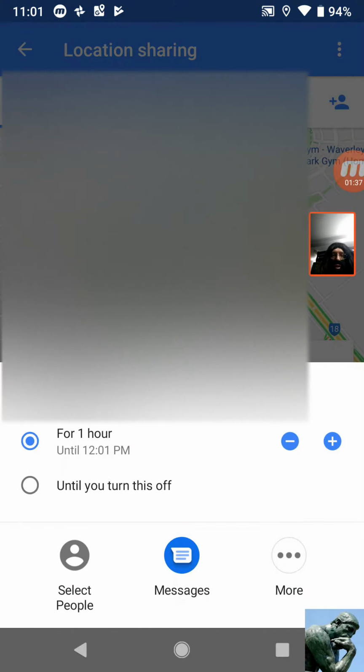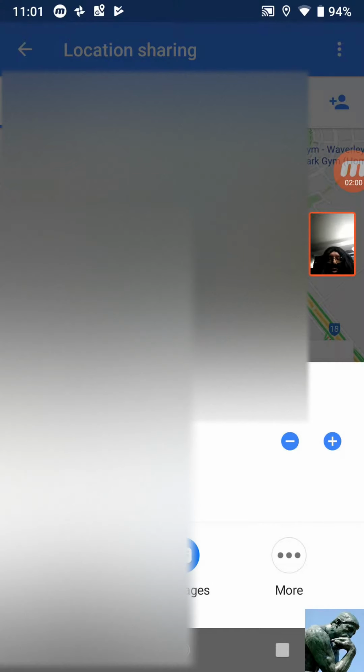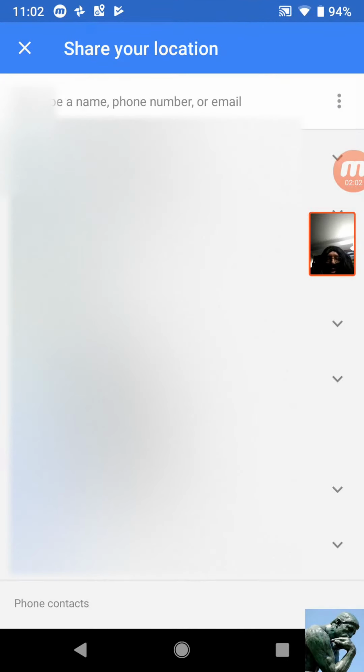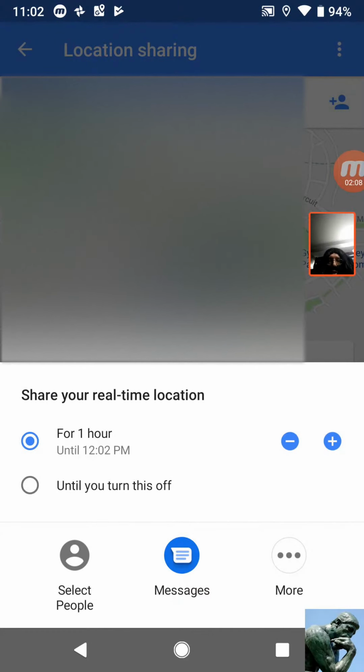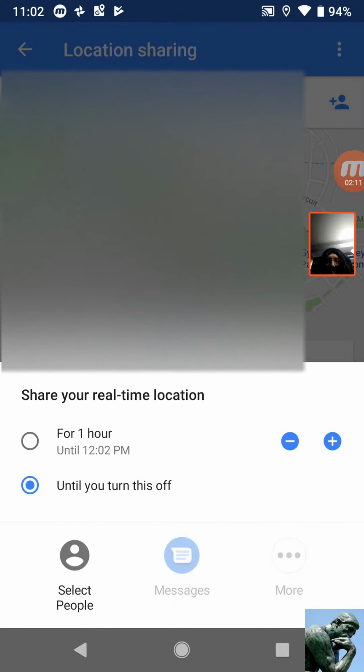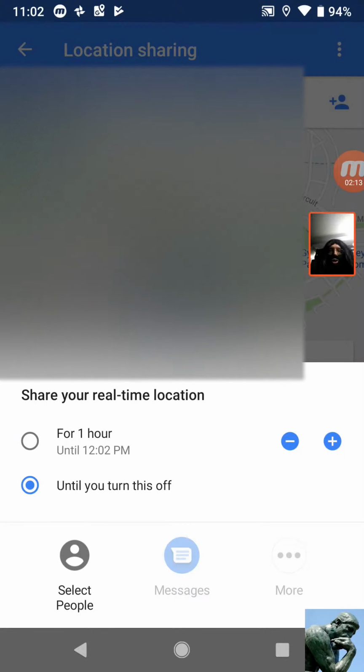I'm just going to hit get started, and as you can see you can share your location for a certain period of time or until you turn it off. Only for the timed location sharing can you use messages to share your location. But if you use until you turn this off, you need to add people from your contact list or actual Gmail accounts. So this is probably a safety thing. And also when you use the continuous sharing, you can't use other methods of sharing.